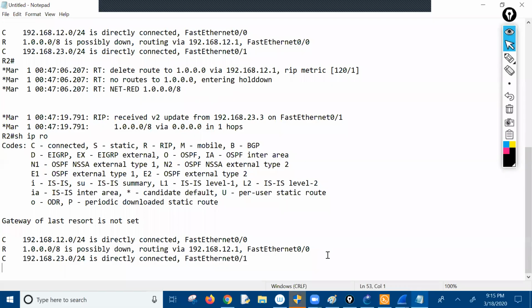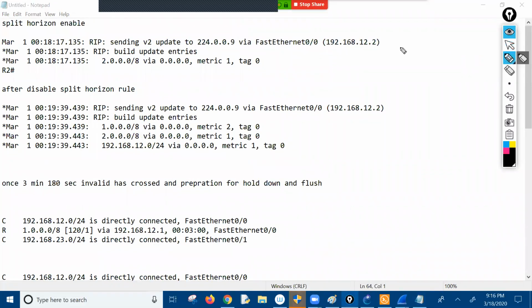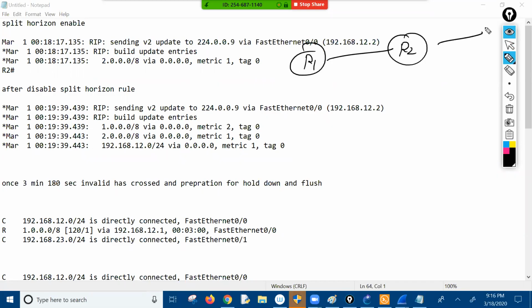So guys, try to understand this debug. This is my R2 debug. This is my R1. This is the R3. R1 has 1.0, R3 has the 1.0 information. So R1 is not sending any update packet to the R2, right? R2 has in the routing table 1.0.0.0. Why? The next hop is 12.1. This is the next hop, right?